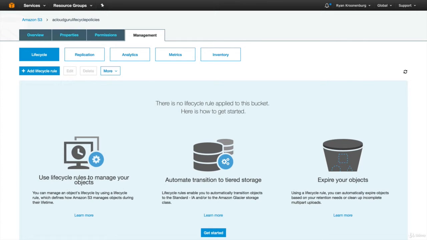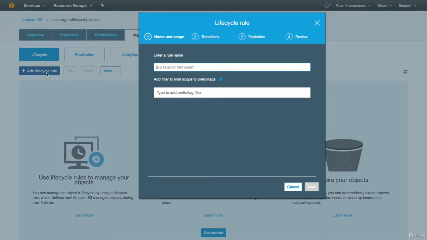It says here, use lifecycle rules to manage your objects. You can manage an object's lifecycle by a lifecycle rule, which defines how Amazon S3 manages objects during their lifetime. So it's basically a way to automate transition to tiered storage. You can send it from S3 to S3 infrequently accessed and then onto Glacier or straight to Glacier if you wanted. You can also use a lifecycle rule which allows you to automatically expire objects based on your retention period.